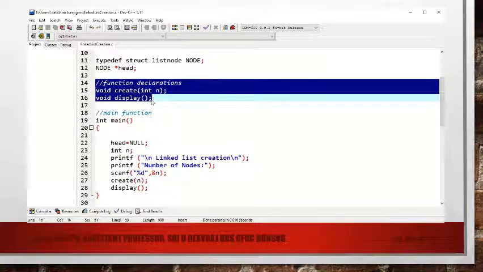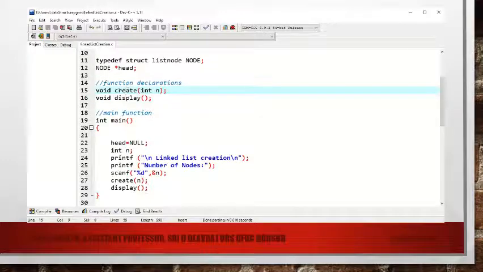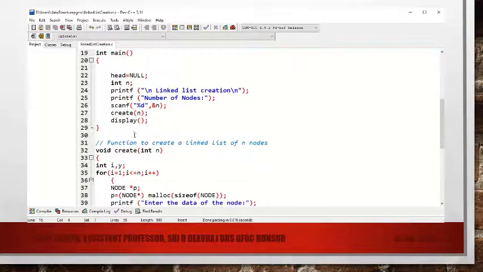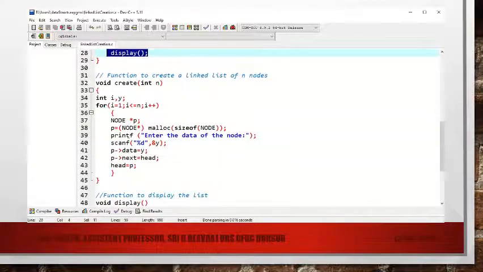Now we are using two functions in the program. Here is the declaration for those two functions: the first one for creating the linked list of n nodes, and the second one for displaying the linked list. In the main program, first we enter the number of nodes in the linked list, then create it by calling the function create with n as the argument, and after creation we display the contents by calling the function display. So now let us see the function definitions for create and display.